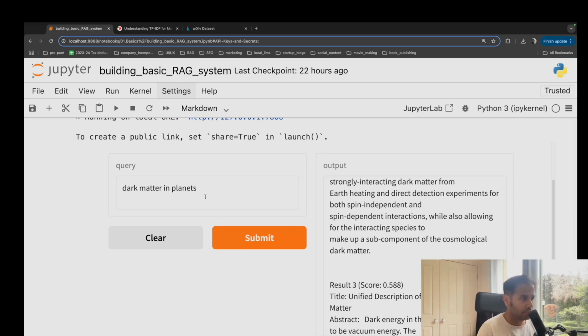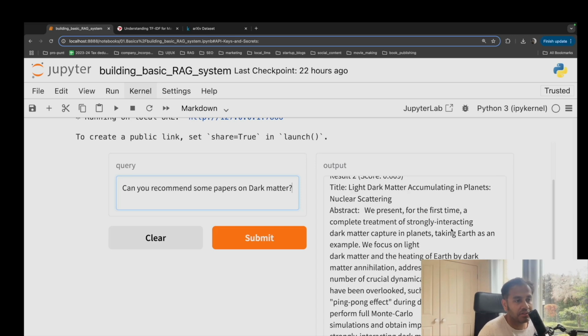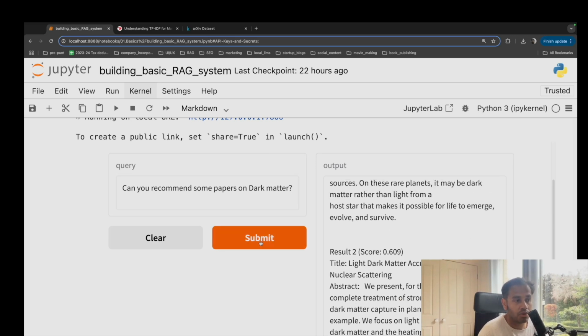Like, to give an example, if in here I ask the question, can you recommend some papers on dark matter? If I ask this question to a few of my friends who are physicists, they will probably say, "Oh, yeah, definitely. These are the 3 papers." Or, "Oh, yeah, sure." Something like that. But when this is just a retrieval system, it highly likely won't. So I will click on submit.